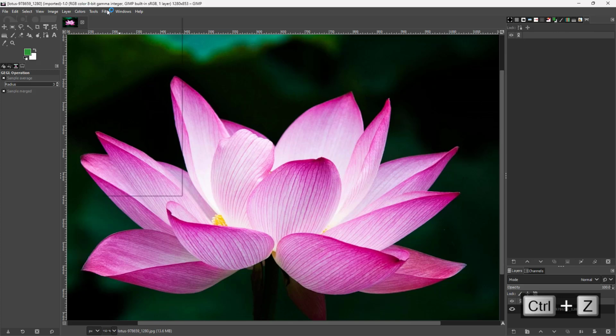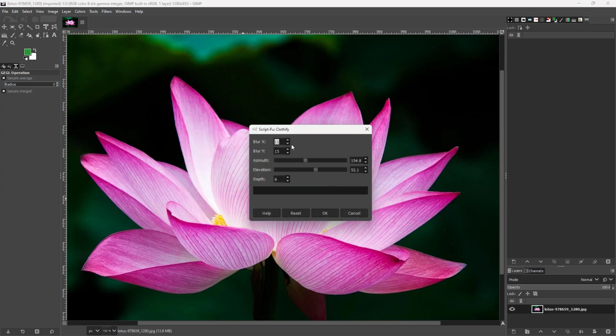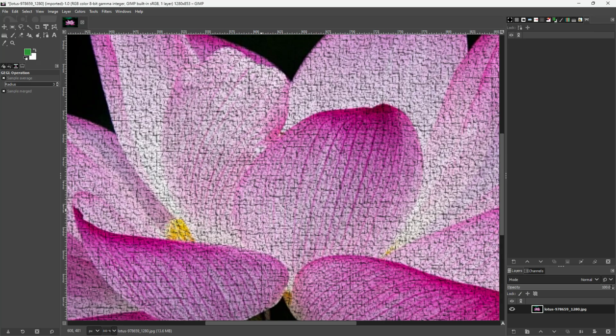There is no preview right here, so let me just press Ctrl Z. And over here, if you want to change the levels, you can change the blur level right here and work with the depth, as you can see. And if you press OK, then that level of effect will be applied over here, just like this. So that is how you can work with the Clothify filter inside of GIMP.